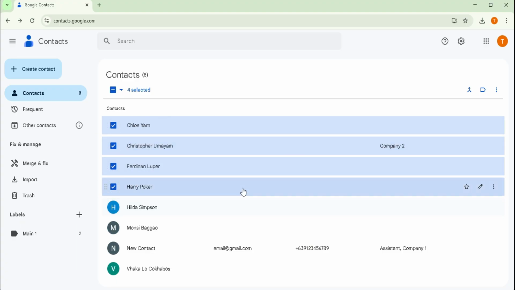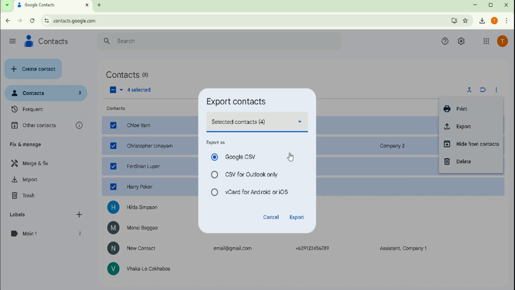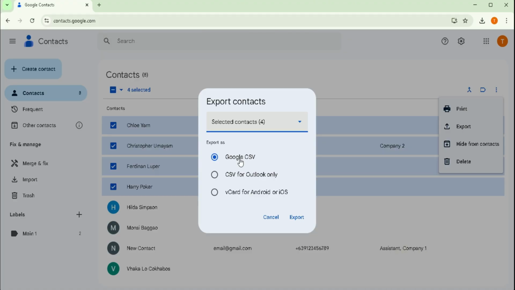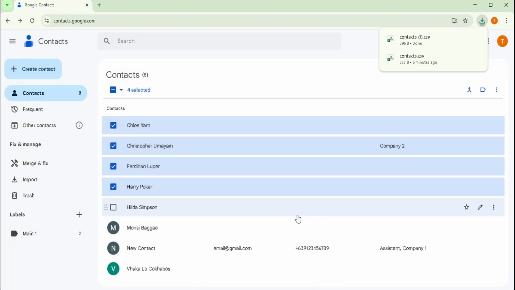Once the desired contacts are selected, click on the three dots, the More Actions menu, at the top part of your screen. Then, click on Export. A pop-up window will then show. In here are your options for export format. To ensure compatibility with Google's own services, you will then select Google CSV, then click on Export. It will now automatically download the CSV file to your computer.